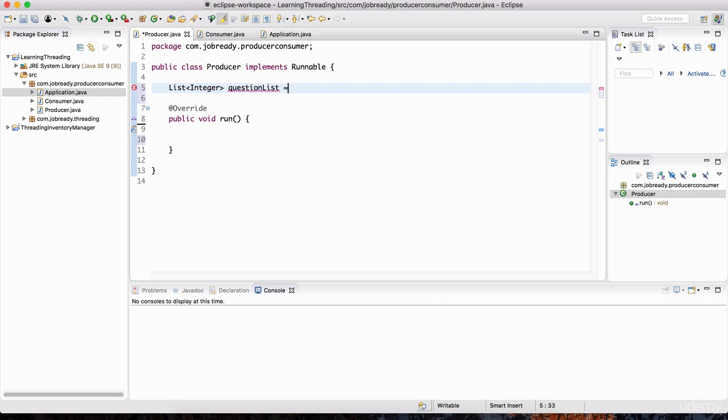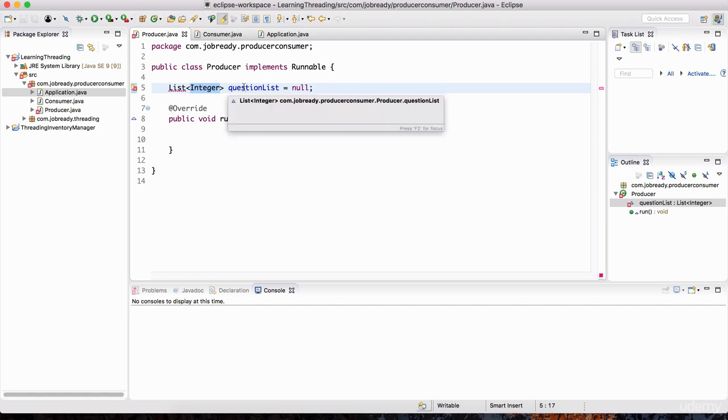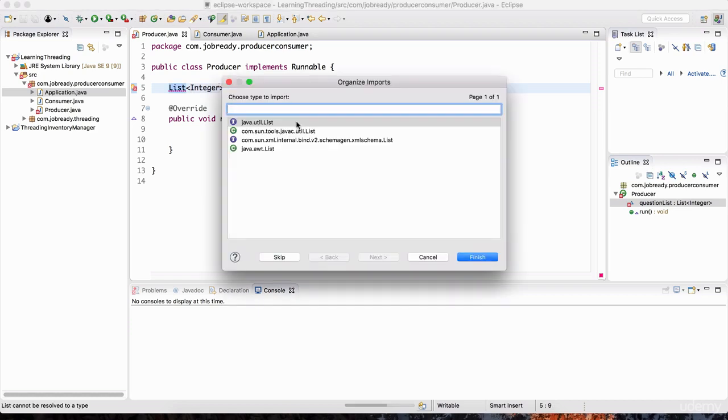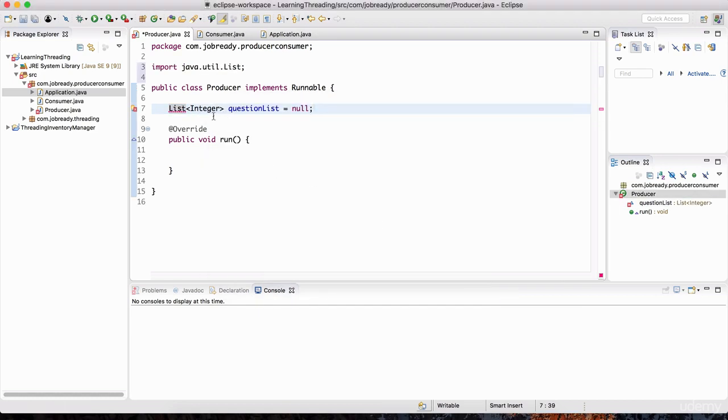Okay? And we're going to initialize it to the value of null. So rather than actually coming up with questions, I think it's just easier for us to be dealing with integers. But think of these as question number 1, question number 2, question number 3, and so on. You could do Control-Shift-O to bring in the list import.